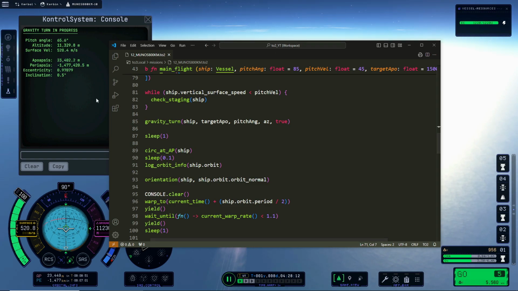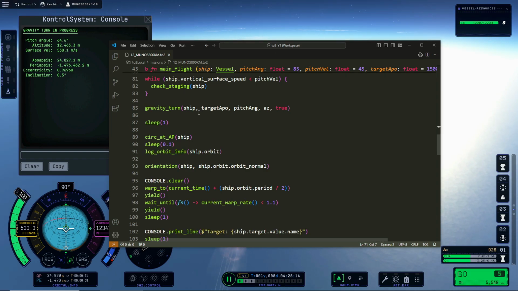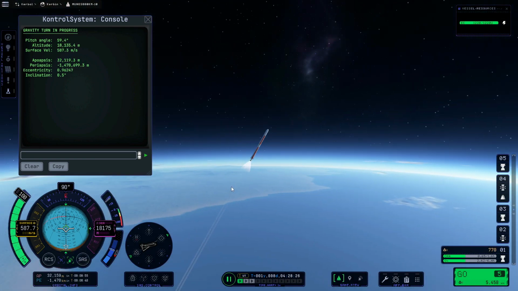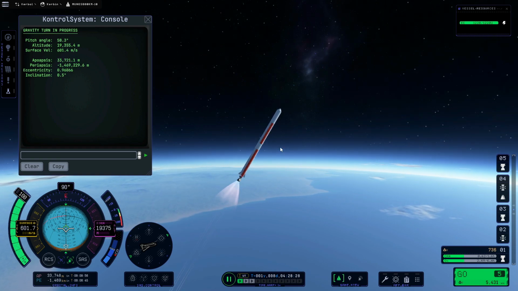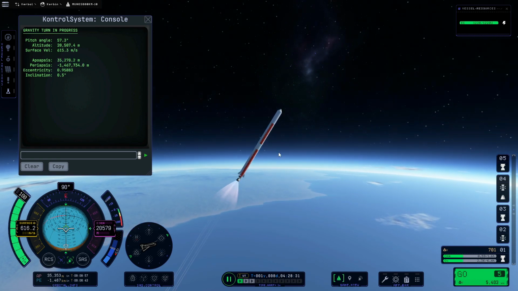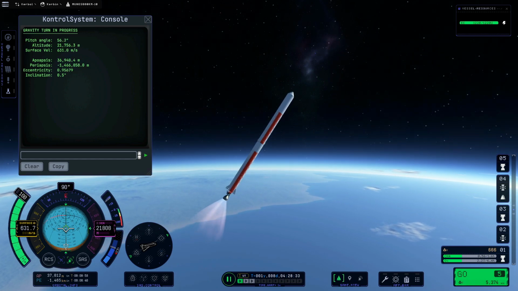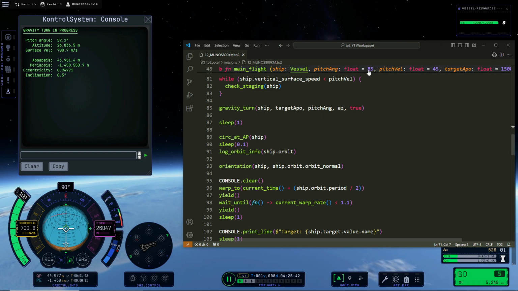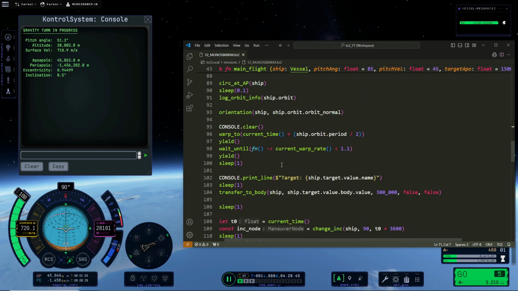And so the gravity turn is going great. I want to reach an apoapsis of 150 kilometers. This is not a really aggressive gravity turn. I could have lowered the starting velocity. I started with a velocity of 45 meters per second, but I could have lowered that velocity, and the pitch angle also could be lower than 85.